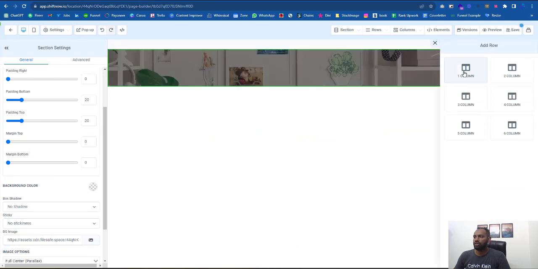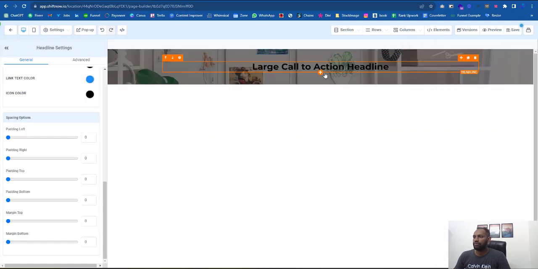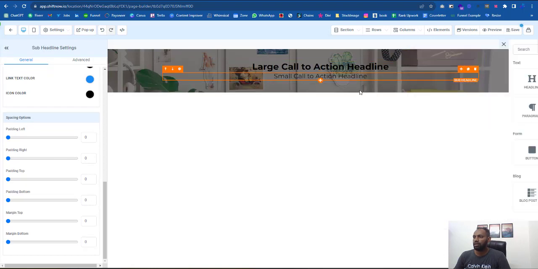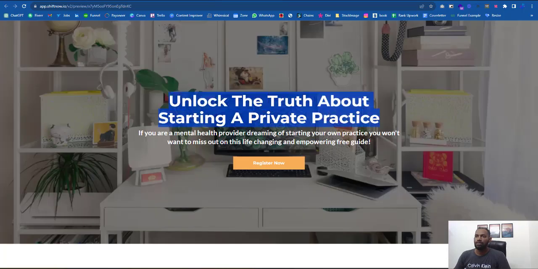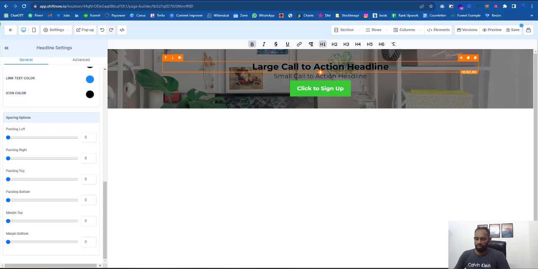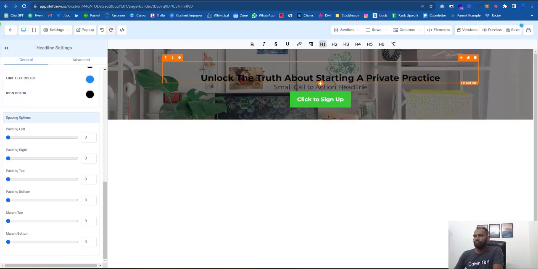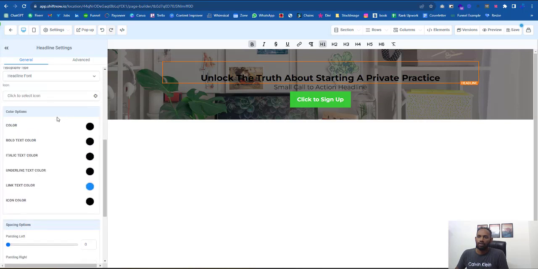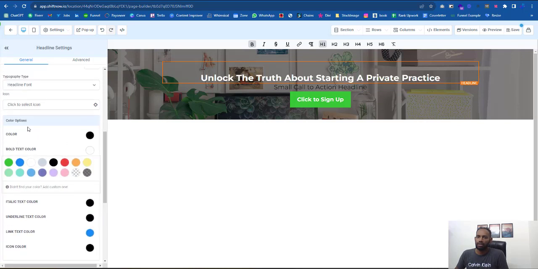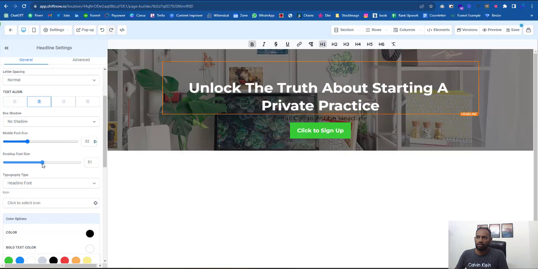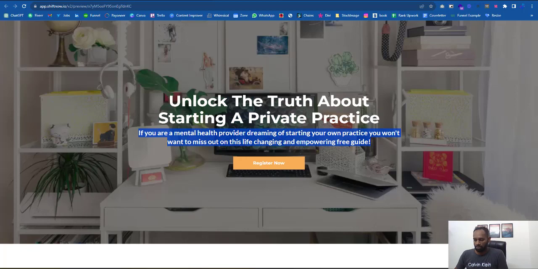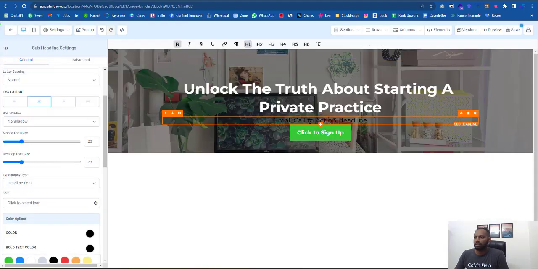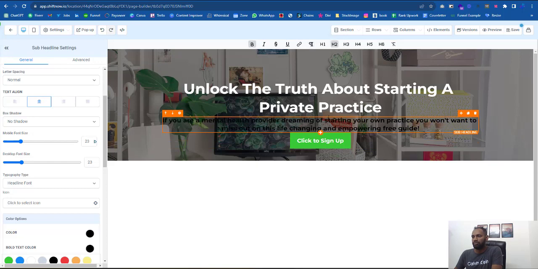And now I need to take a column with the title, the subheading, and a button. So this is what the section is all about. I'm just going to create it. This text should be white, and the font size a little bit smaller, I think. The text color should be changed from black to white.